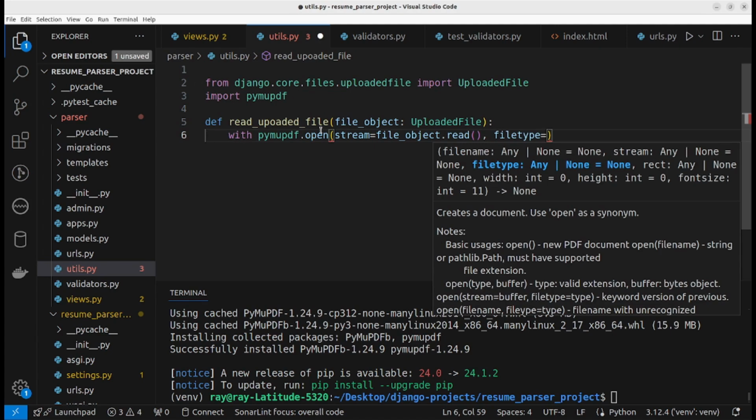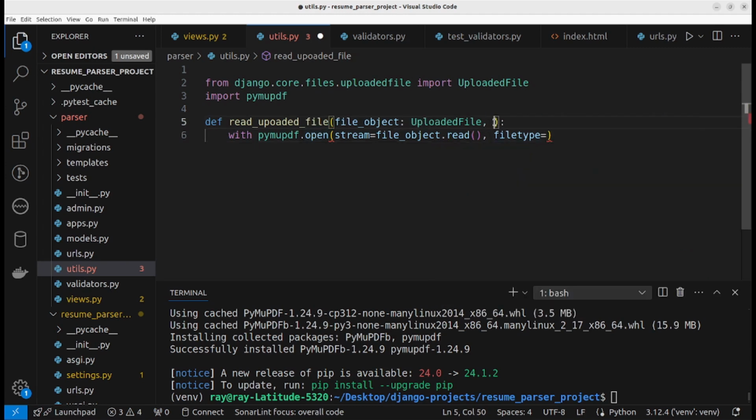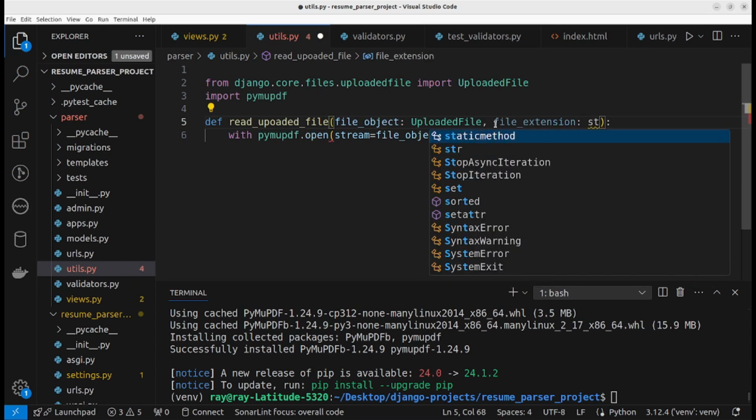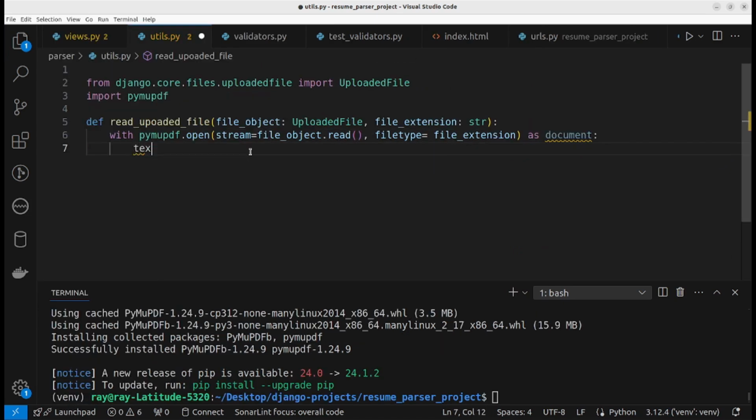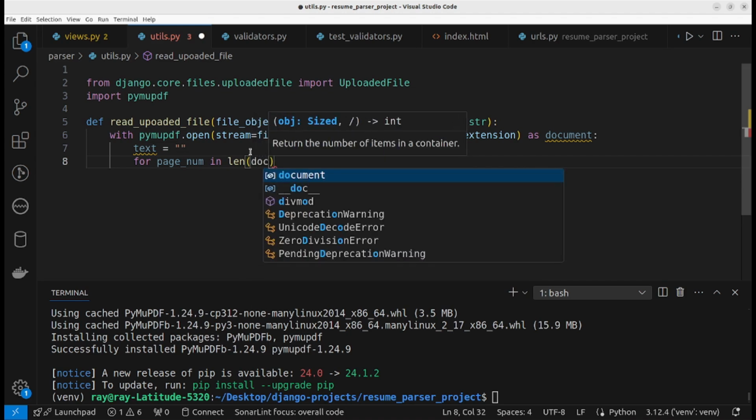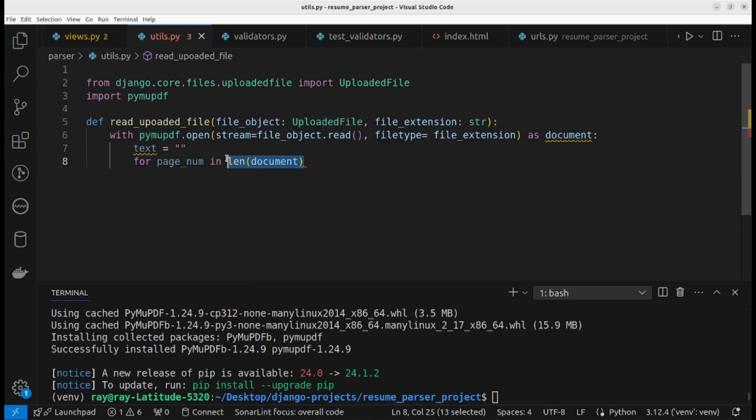So we don't have the file type. That means we need another parameter in this function. file_extension is a string data type, str. Now the file type is going to be the file extension. As document, we are going to initialize a variable to hold the content. Text equals an empty string. We are going to say for page_number in the length of the document, which is the length of the document. Let's make use of the range function, range.